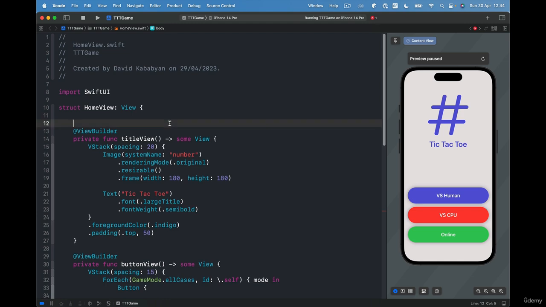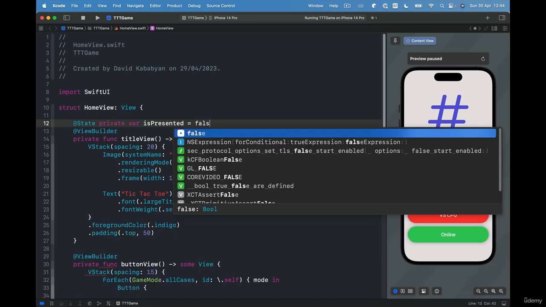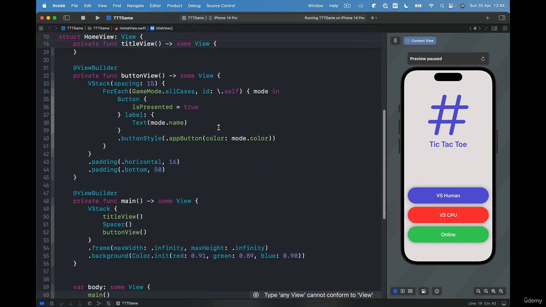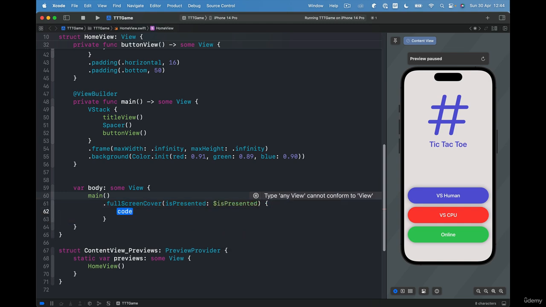So for that to work, we are going to have some kind of @State private var isPresented, and by default this is going to be false. And every time, let's say, we click on our button, we want to switch this to true. Say isPresented equals true. And this way, if we come here, we put the $, say $isPresented, because we are using a binding. That's why we use the $ sign here. So every time this isPresented is changed, this full screen cover will trigger, and we're going to show some kind of view.